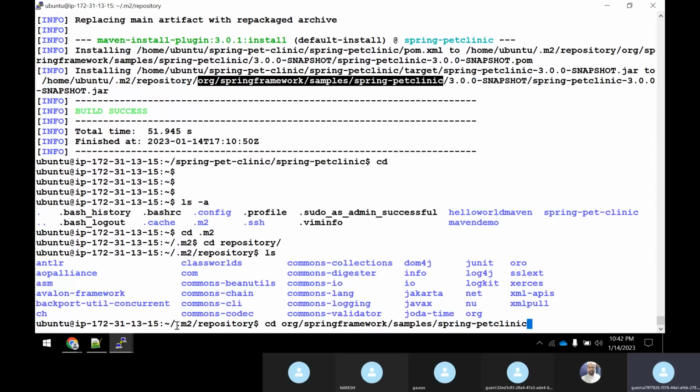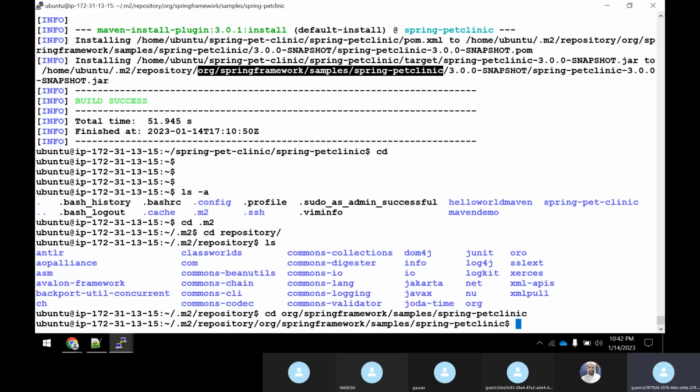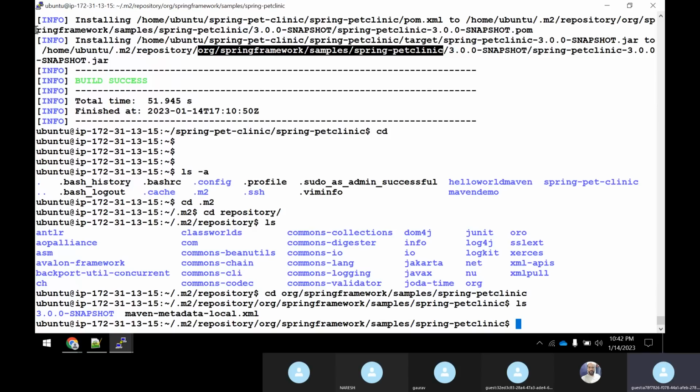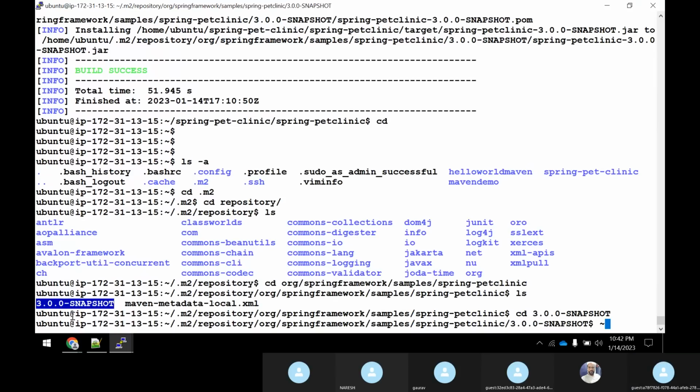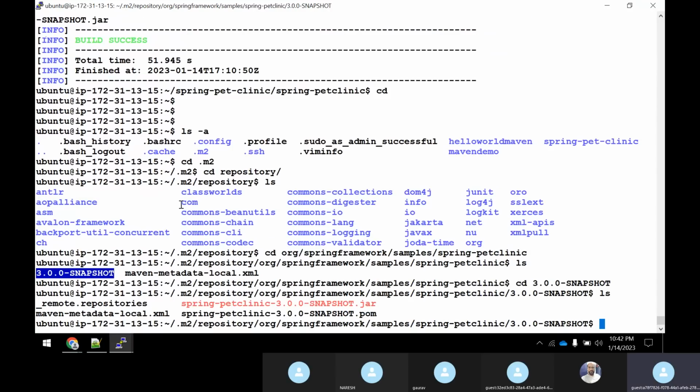See, under .m2, you could see there's an org directory there. Under that, you could see springframework. Let me go inside and say ls. Can you see that there's a 3.0-SNAPSHOT? Okay, 3.2-SNAPSHOT. Get into this. Now you do an ls. See, the Spring Pet Clinic jar is copied here.